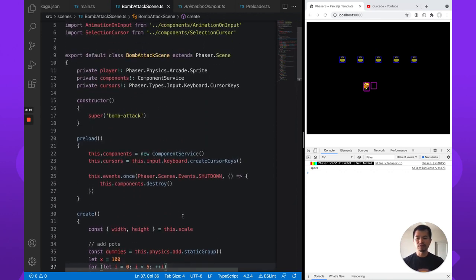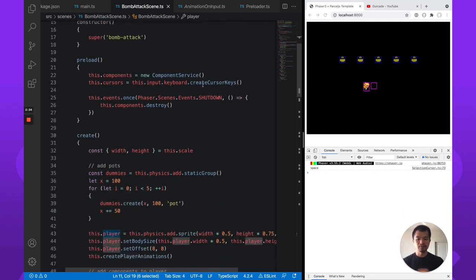So what we have here is just a scene. We call it bomb attack. We're using our component service that we talk about. We have a cursor keys, that's the arrow keys in Phaser. We have a player sprite that we store in our class, so that's just a class property, all 3 of these. So we set up our component service, we get our cursor keys, we do some cleanup when the scene is shut down.